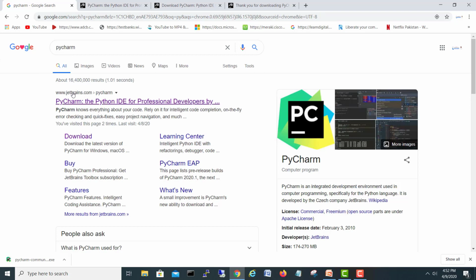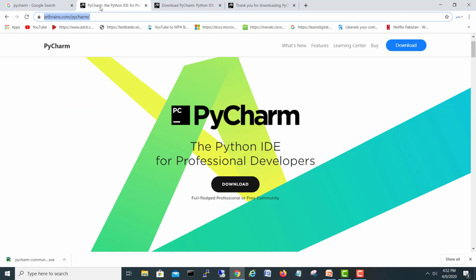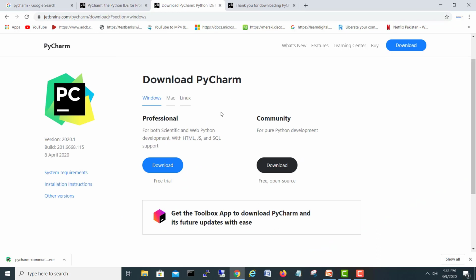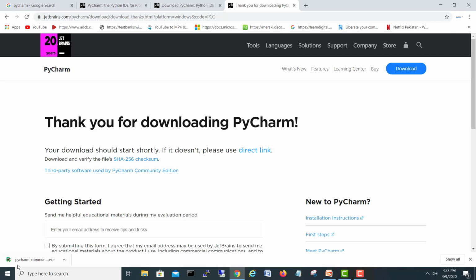It will take you to jetbrains.com, and if you go on this, the next page will come here, PyCharm. You can click on download, and it will take you to the next page like this. There are two versions, one is professional and one is community. For starting and beginning, community is enough. You can do a lot of work and make a lot of projects without any restrictions. After clicking this, it will take you to this page and it will download.